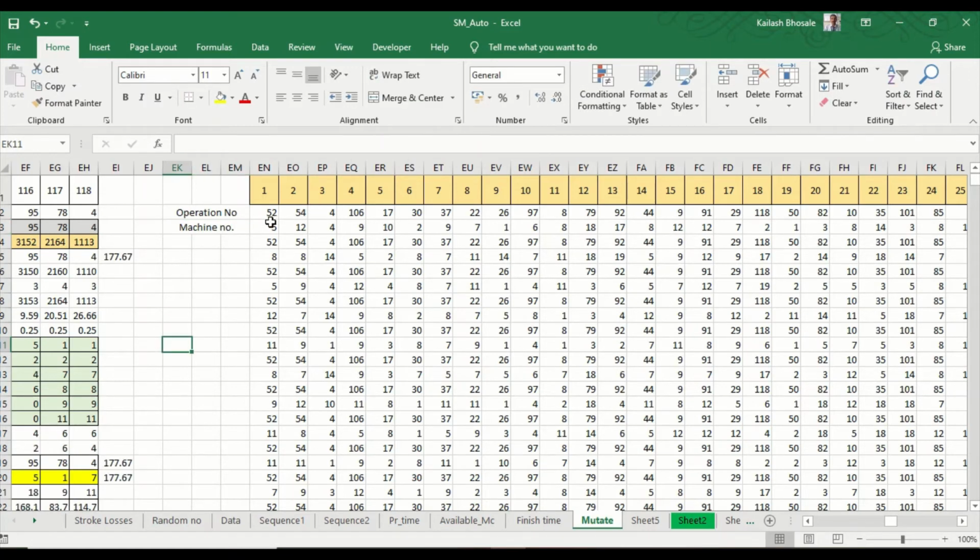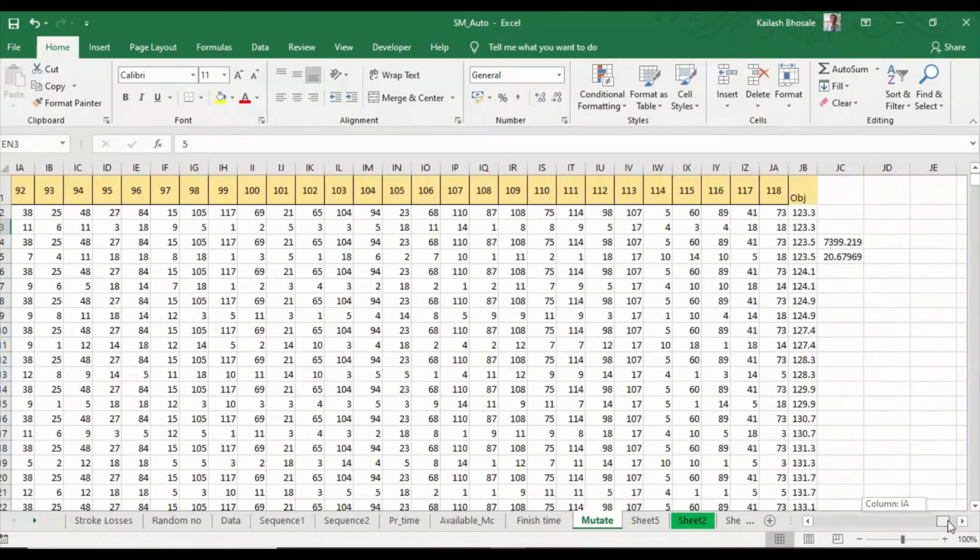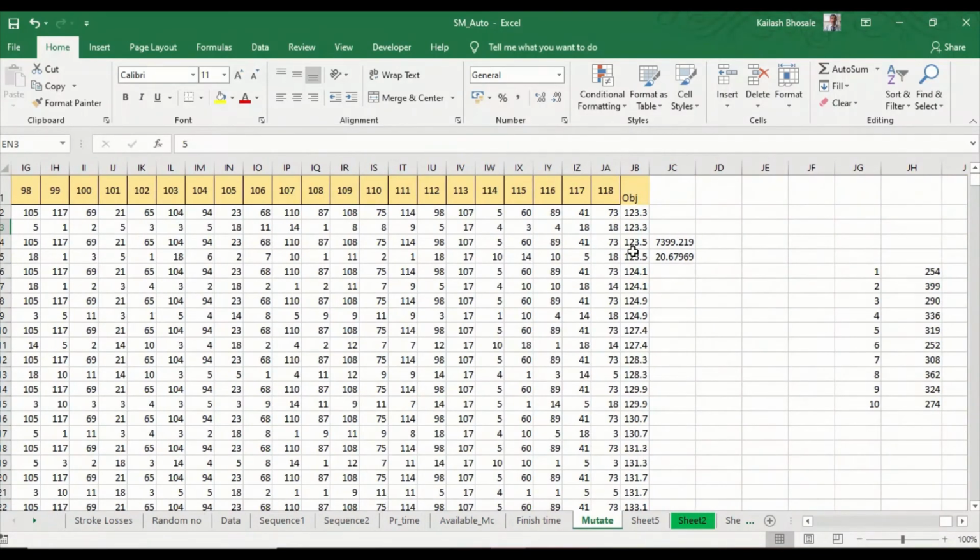So we get the solution simultaneously: the sequence of operations and on which machine each operation should take place, for example the 52 number operation. If we take this first solution, we get the total time required. In the JB column we get a total time of 123.3 hours. In this way we have generated the solutions.